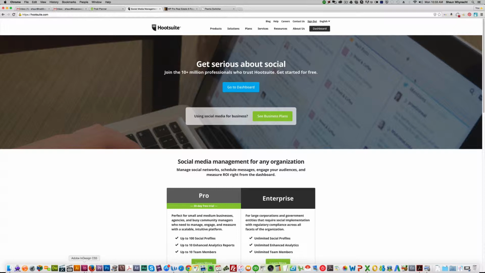Now, the benefit of using something like this is it allows you to manage multiple social media platforms with one login place. So why would you want to do that? For one, it's going to save you a lot of time. And two, it's going to be able to let you multi-purpose content that you're creating, and then you don't have to keep posting it over and over again.